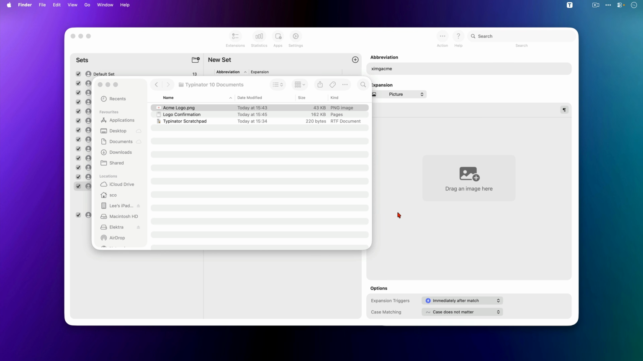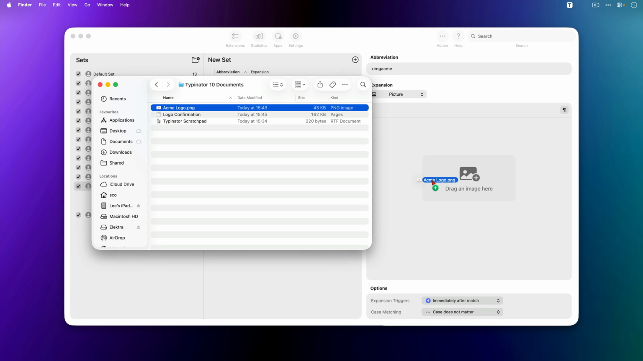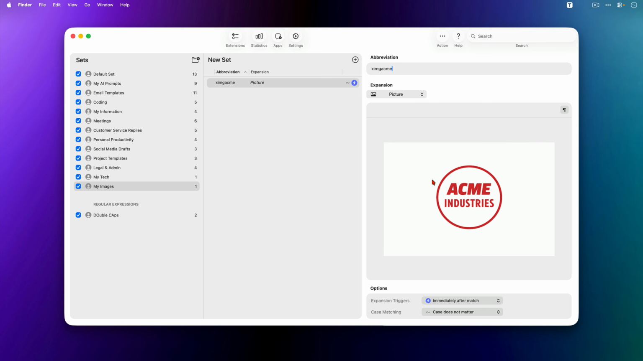So here I am in Finder. My logo file is there. I'm going to drag it over until I see the green plus and then let go. And that's set up ready for me to use.